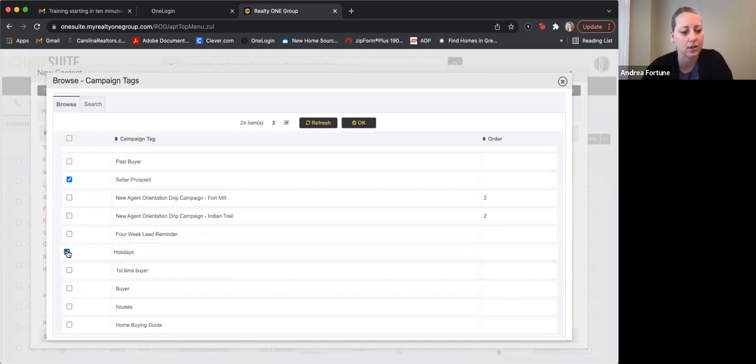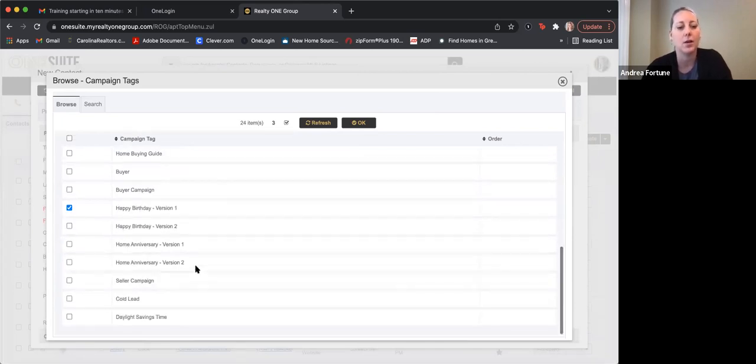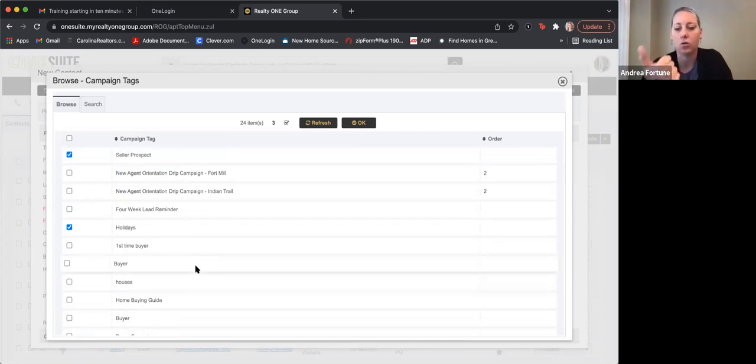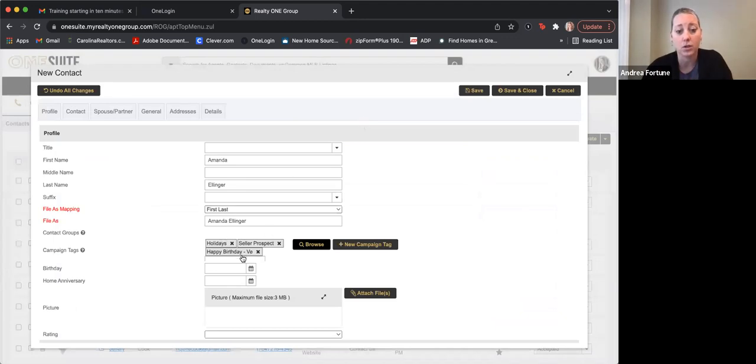Always do holidays. And if you have their birthday, you do the happy birthday versions. And I showed you how to figure out which one you like better, 1 or 2. So now that's 3 touches you're going to have. She's always going to get one for holidays, always going to get one on her birthday, and then she's going to get one through the seller prospect one. And then you hit okay. So now she's on all 3 drip campaigns. You hit save and close, and she's all done.